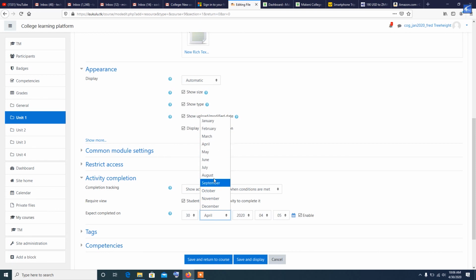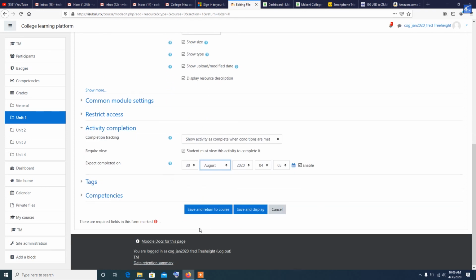Now, mind you, if you put a particular date as an end date, when you have a new intake, you have to adjust that date again because it will be a completely different completion date, which they will need to have. All right, so I can put it as August 2020, and I'm done. Tags, leave them at their default. Competencies, leave them at their defaults, and save and return to course.